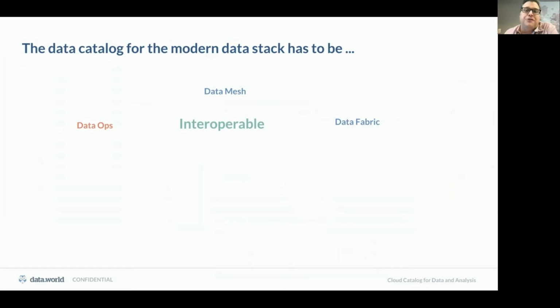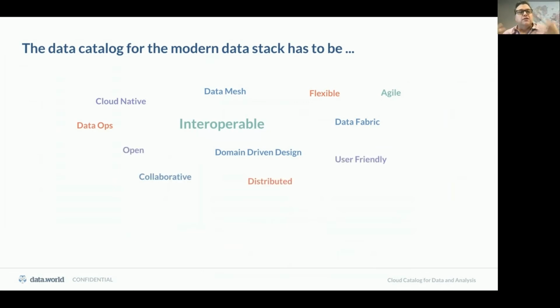You're likely thinking about things like DataOps, potentially data mesh and data fabric concepts, to bring more domain-centric thinking to the forefront rather than application-centric thinking. You're looking for cloud-native platforms that are flexible, allow you to work agile, and that are open, collaborative, distributed. The earlier speakers did a really good job talking about some of these key concepts. And what we believe all of that leads to, and all of this is supported by data.world, is that you really need to be a catalog built on a knowledge graph.